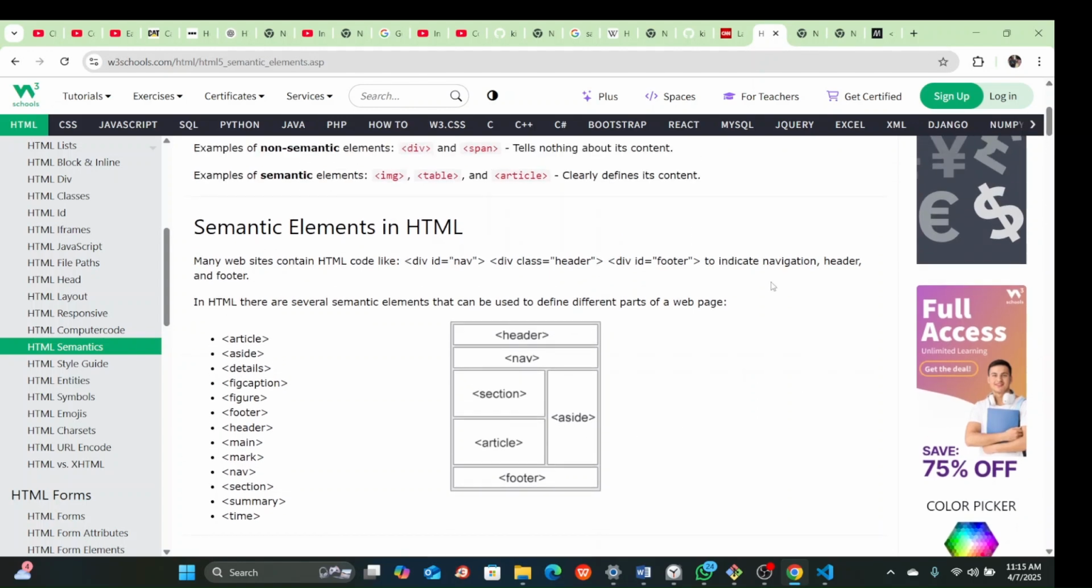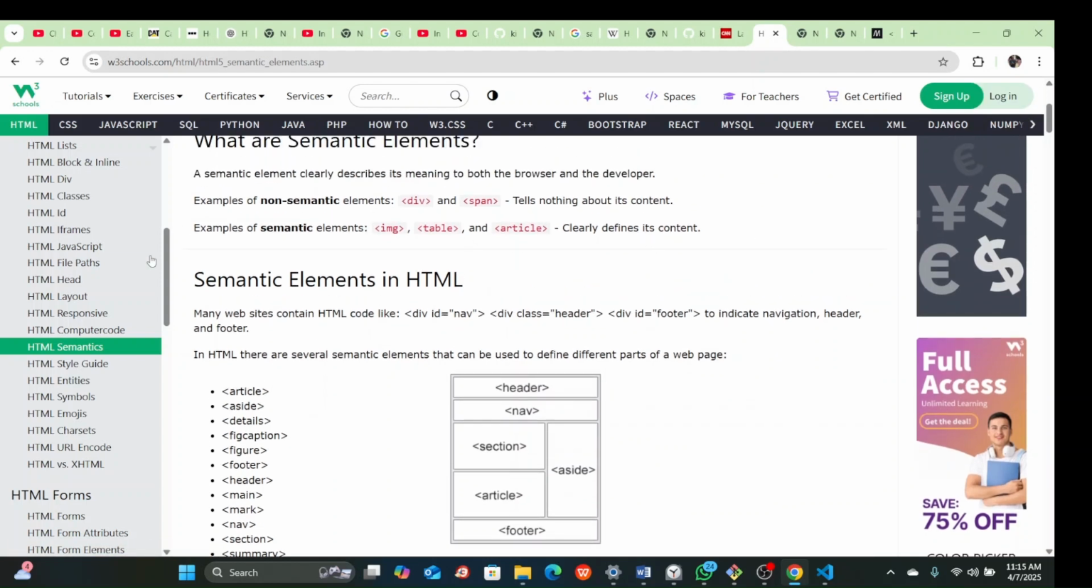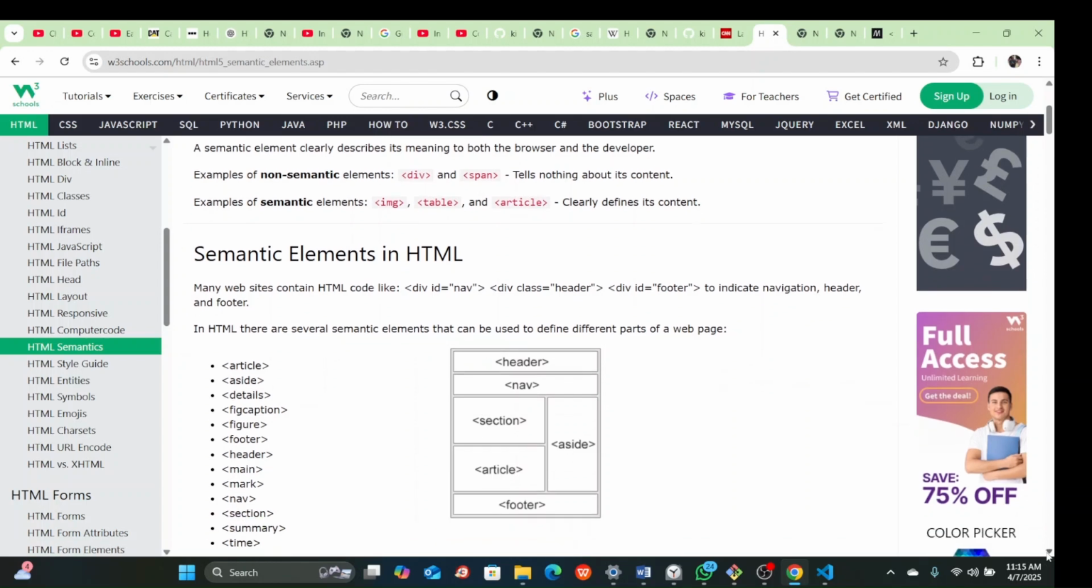Traditionally, we do use div. Okay, it's even written here. What are semantic elements? A semantic element clearly describes its meaning to both the browser and the developer. This is an example. You can see it. You know what header means. You know section, article, just like the normal English article we write.